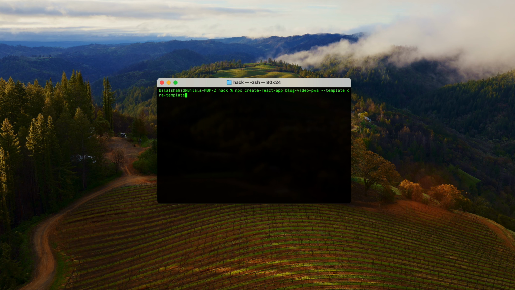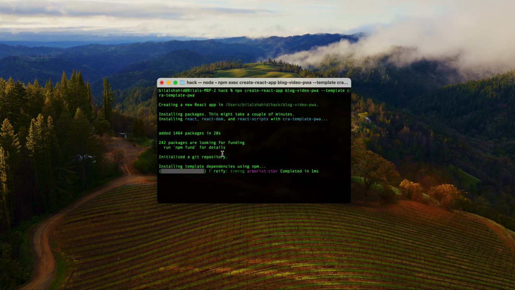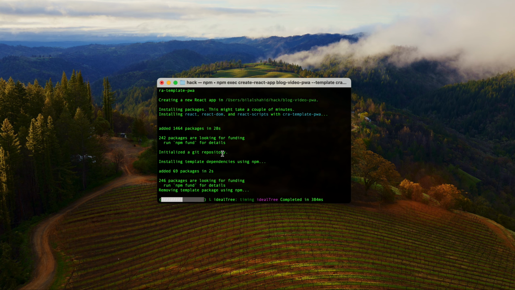Because remember, PWA is a concept, not coupled with blockchain. It's just gotten popular recently because of FriendTech and whatnot. So we're going to run it with this template. So this is going to generate our project for us. So give this a moment. Give it a second. Now it's putting in the template.